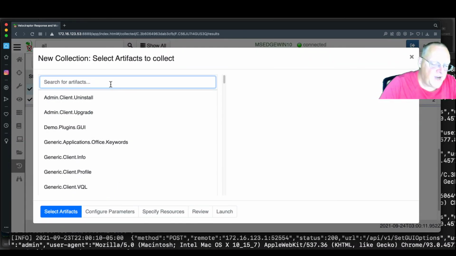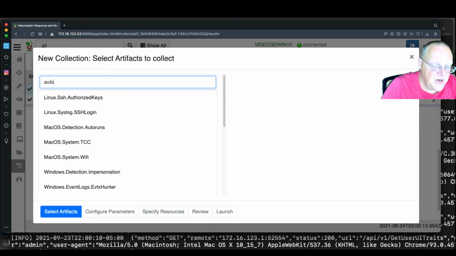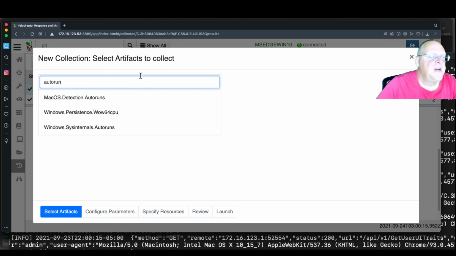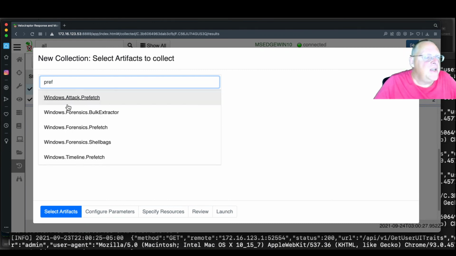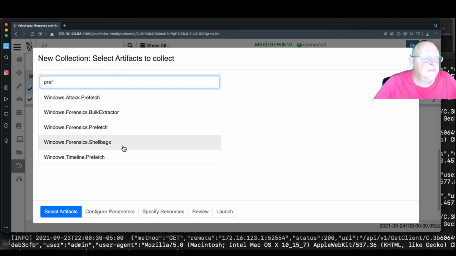Like you can find the automatically running software with autoruns. You can run all kinds of good stuff. You can grep the file system for files in the name or the contents. You can get the prefetch folder. We talked about that in the lecture. You can get shellbags. So you can do all sorts of stuff.